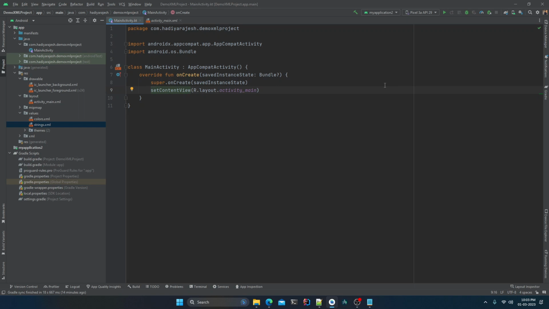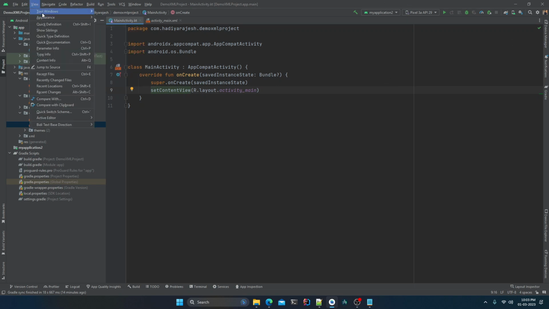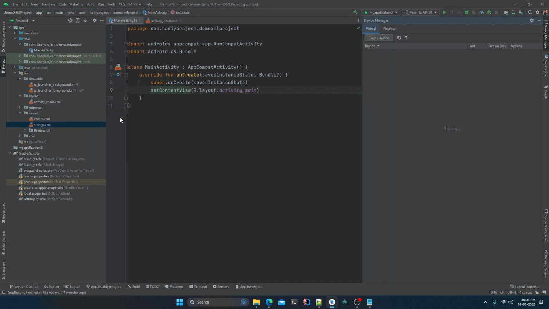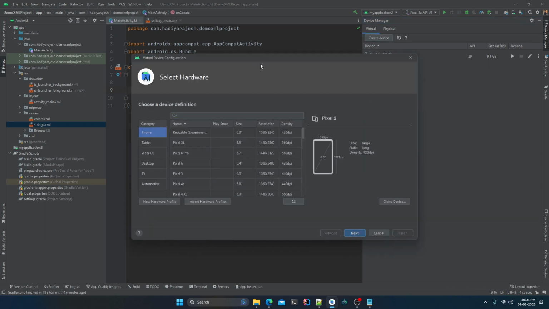And to run this application, what you need to do is go to View, Tool Windows, and then go to Device Manager. Now you can either use your physical device if you have it, you can pair using Wi-Fi or USB cable, or you can create your virtual Android device. You need to click on create device, select the phone type, let's say we select a Pixel 3a. Then click on next.